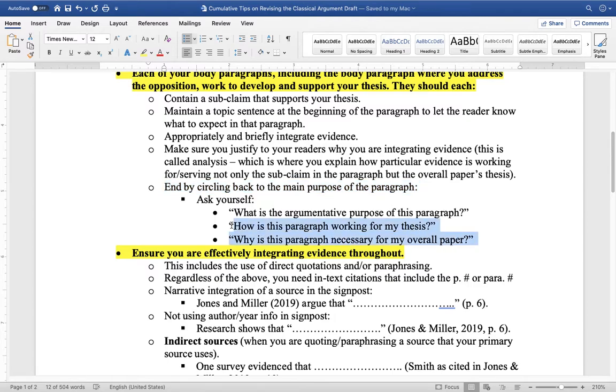And then I give some examples of questions to ask yourself, and not just about the end of the paragraph, but really about each of your body paragraphs in general, right? Because this is also what I ask as a reader. What is the argumentative purpose of this paragraph? How is this paragraph working for my thesis? And why is this paragraph necessary for my overall paper? If I'm confused as your reader why you're giving me certain information, that means you haven't done the work you need to do as the writer.